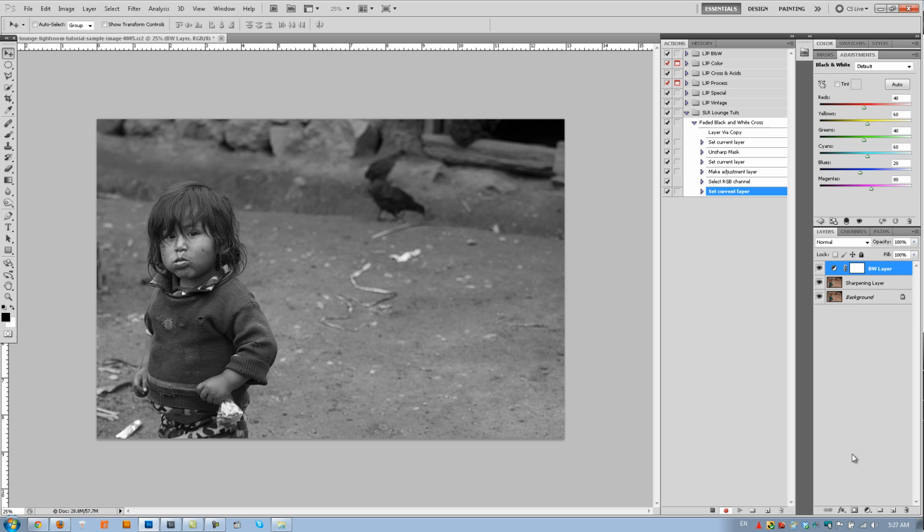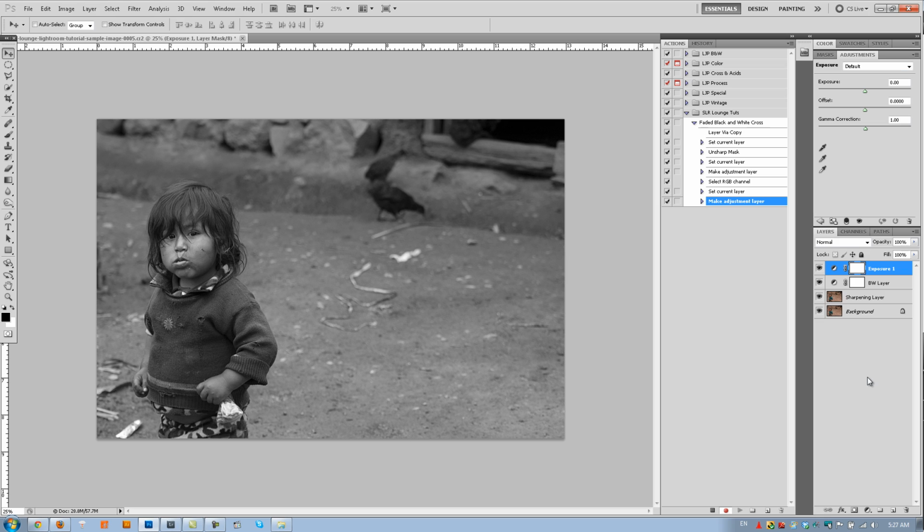All right. Next thing, I'm going to create another adjustment layer. We're going to go this time to exposure. Now the exposure is where we're going to get our fade effect, and how we're going to do that, actually, let me rename this first so I don't forget. So we're going to call this fade layer.